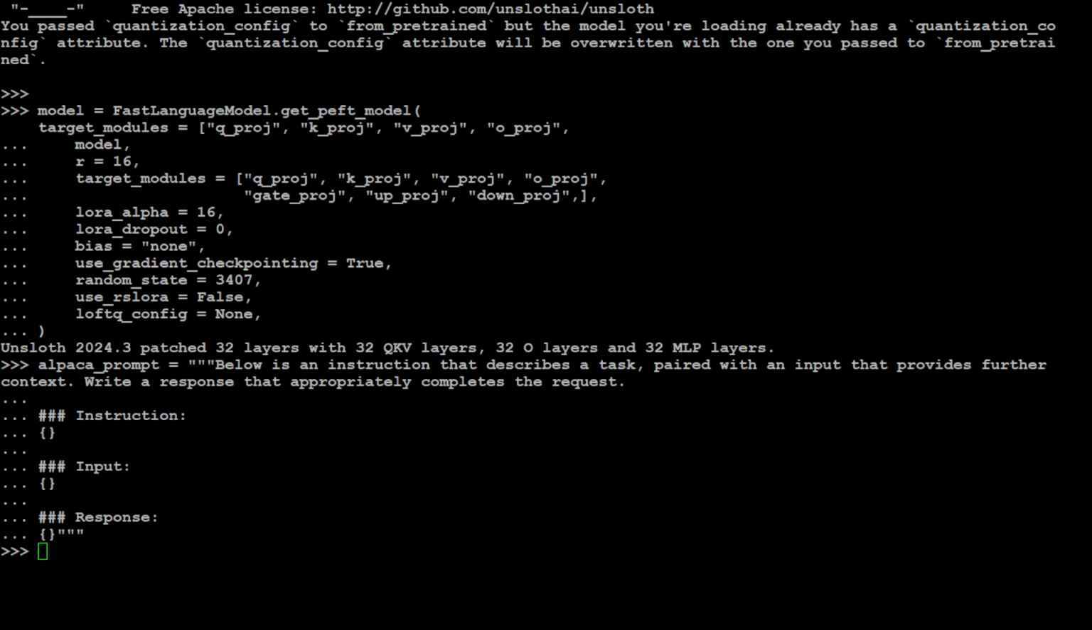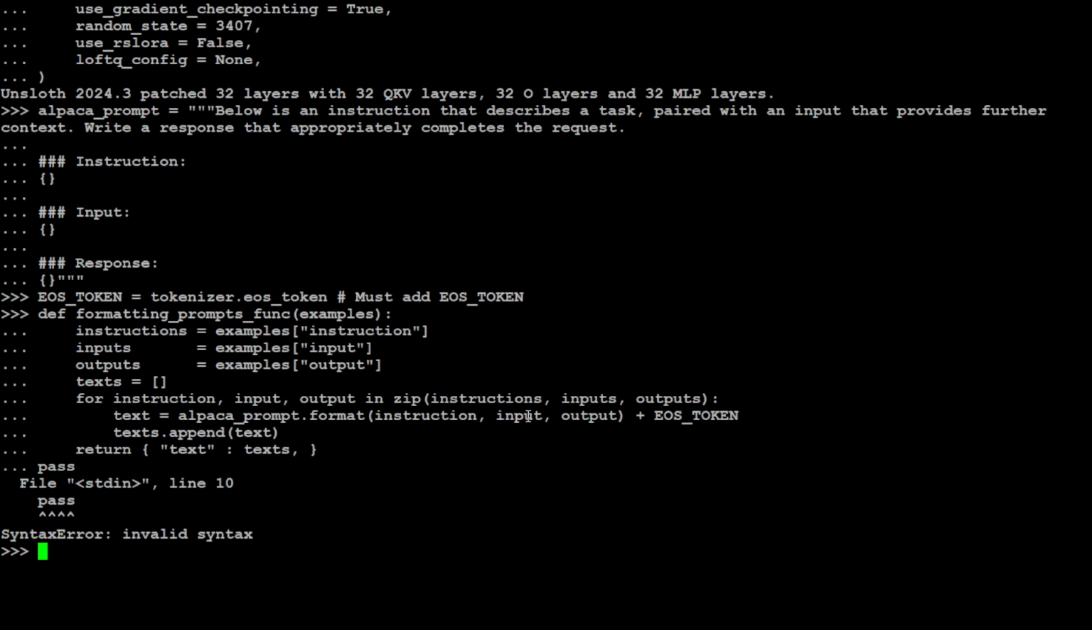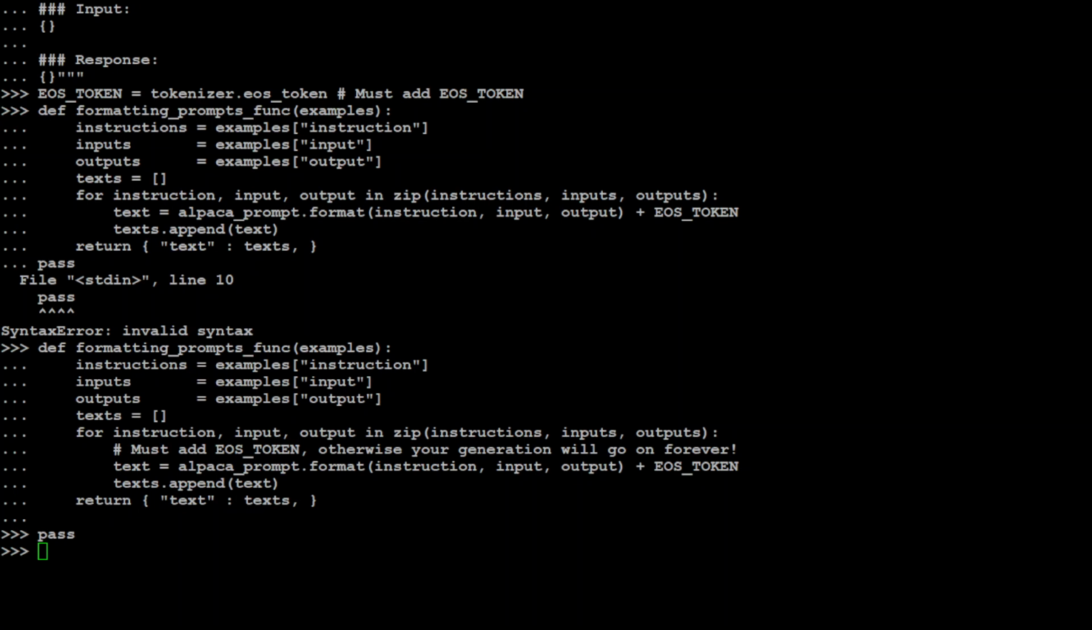Now let's also specify our EOS token, otherwise it will just keep running to the end of times, which we don't want to happen. So let me quickly specify it. Here you go. And now let's define it. Otherwise, as I said, it will keep going on and on. Okay, I think I just need to set up my function properly. I didn't give it proper indentation, so let me fix that. So now I have given it the proper indentation.